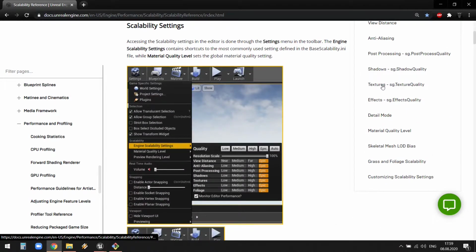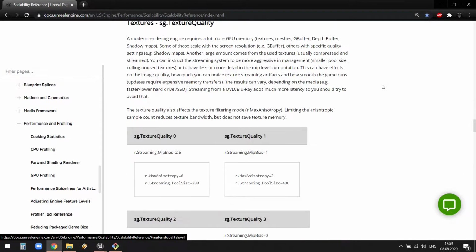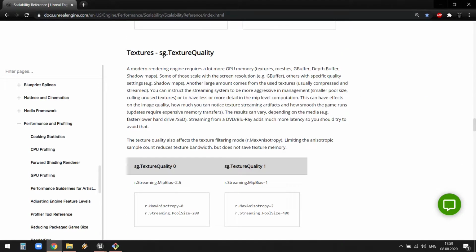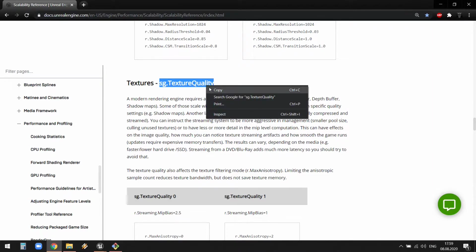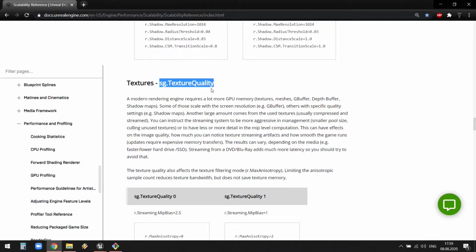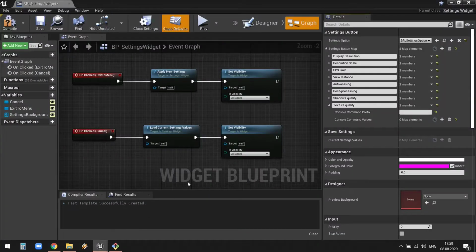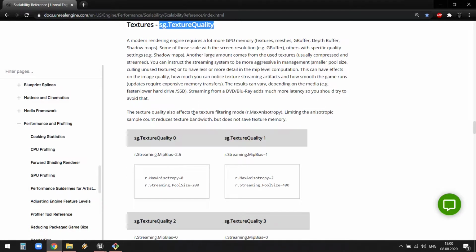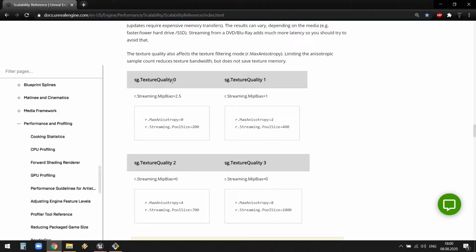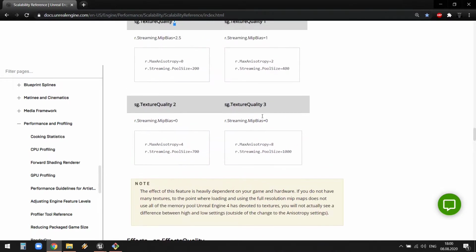So we need to go here to the texture, and we can see that for the texture, Unreal has the sg.textureQuality console command. We can copy it and paste it here. Now we need the console command values for this command. We can find it here. For the texture quality, we have values from 0 to 3 maximum.